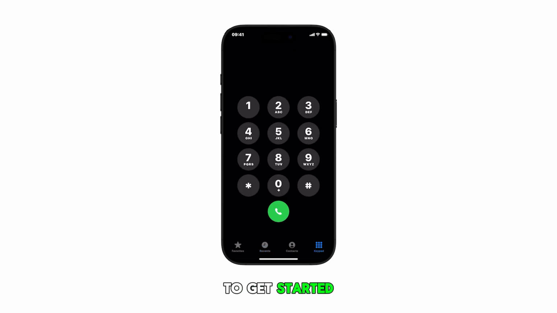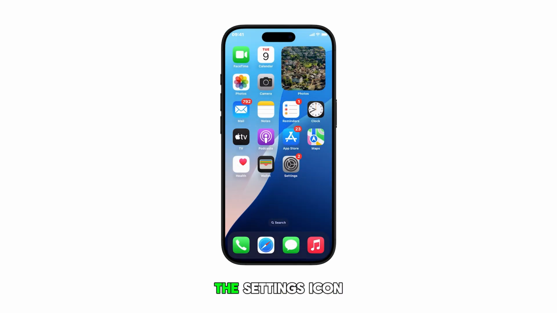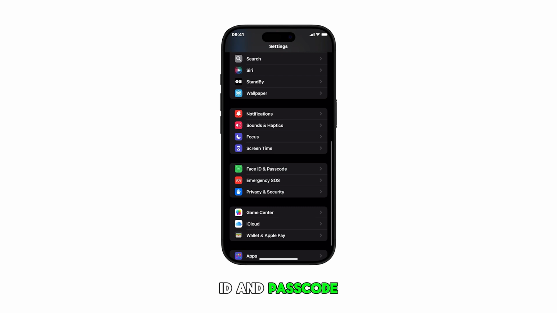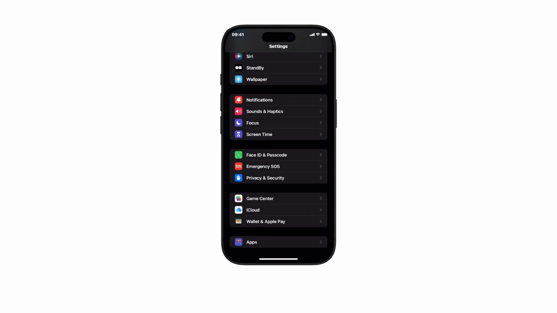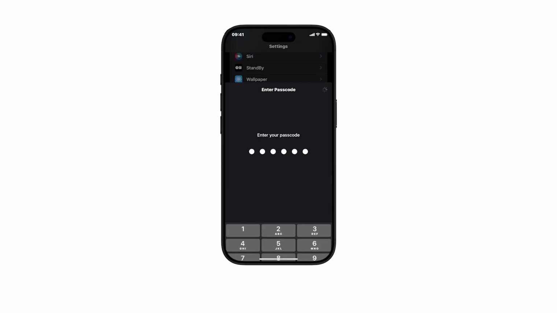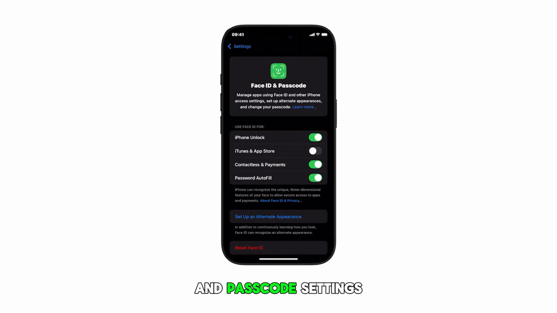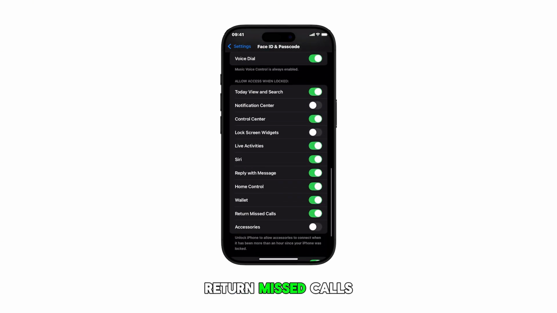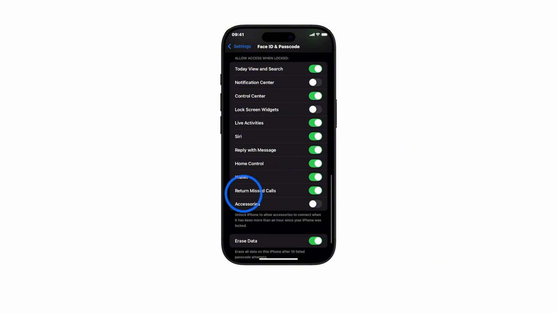To get started, go to the home screen and then tap on the settings icon. In the settings menu, scroll down and tap on Face ID and Passcode. When prompted, enter your passcode to proceed. Once you're in the Face ID and Passcode settings menu, scroll to the bottom section and find Return Missed Calls. Once found, tap the toggle switch next to it to turn the feature on or off.